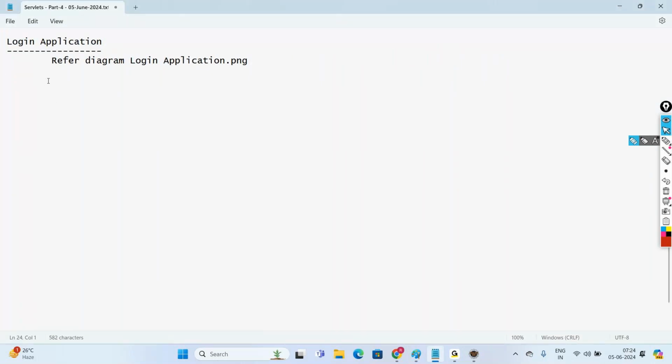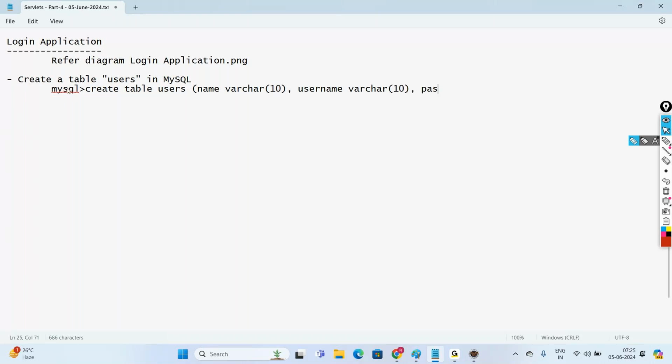The first step, let us go with the backend work. That is, let us create the table first. Create a table users in MySQL. So open MySQL prompt and go with the command create table users. Here we go with the name of the user, varchar of 10, username and password. Let us do this step first.